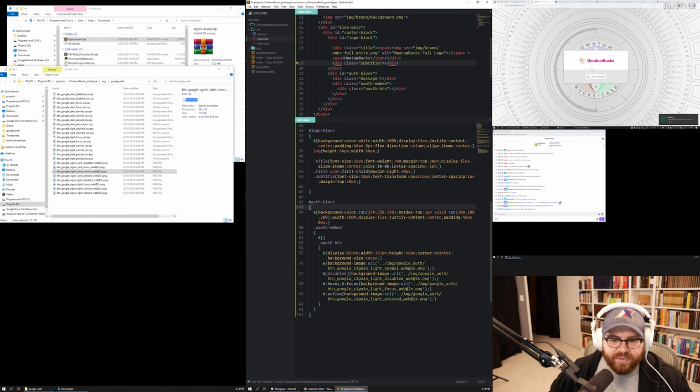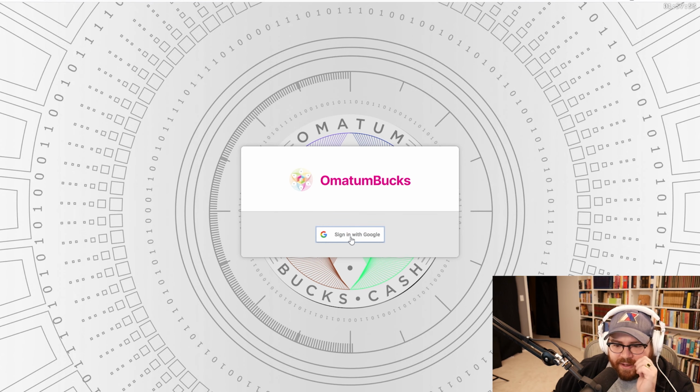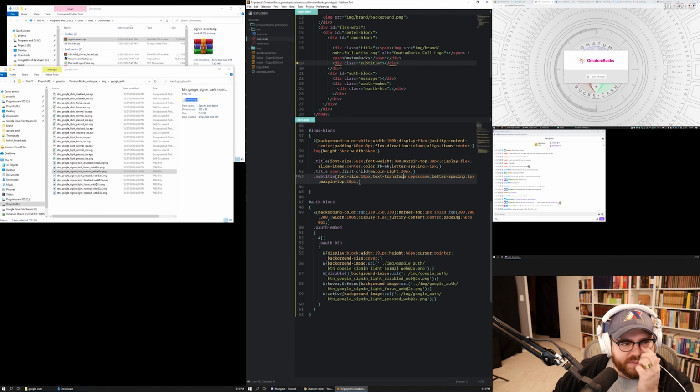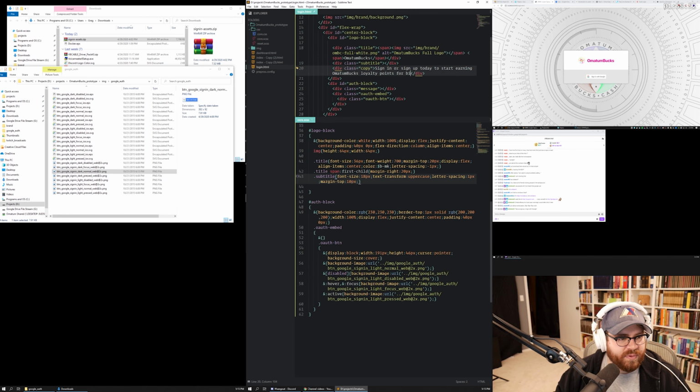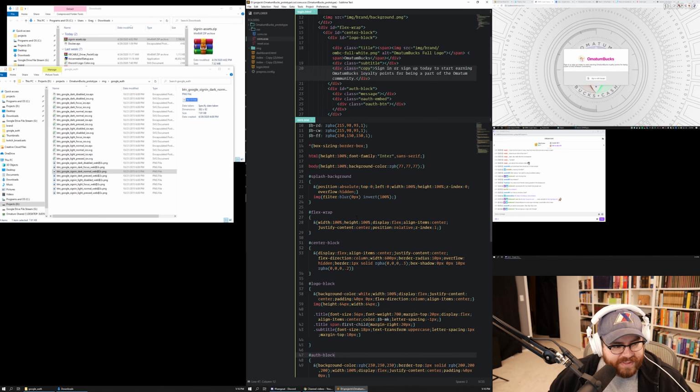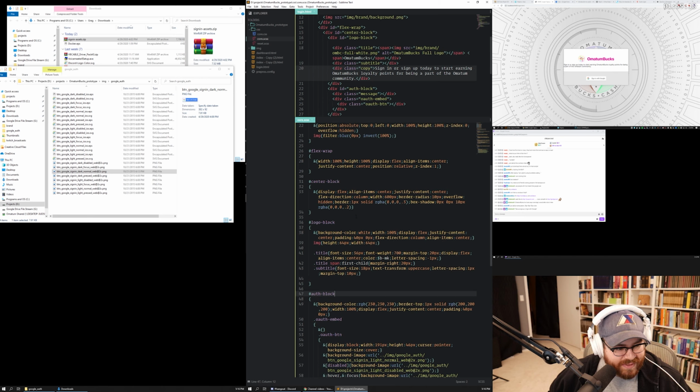We really need something written up here. I think a user presented with a button that says sign in with Google is going to be smart enough to know, okay, I hit the button. I really just need some copy. I was going to say for watching content you love. Nah, that's going too far. For being a part of the Omatum community. We had to start with the hardest one. We had to start with the one that needed the most finesse.